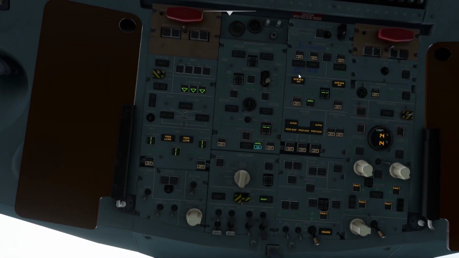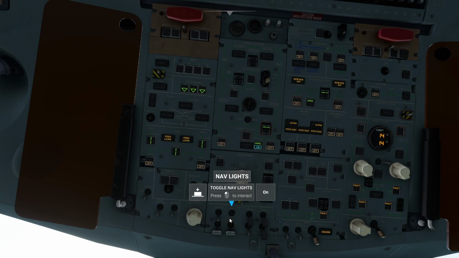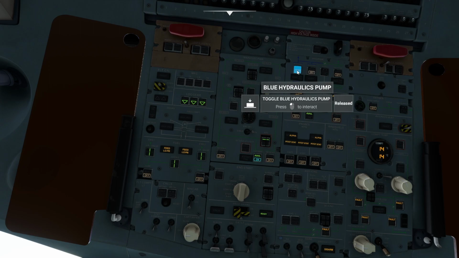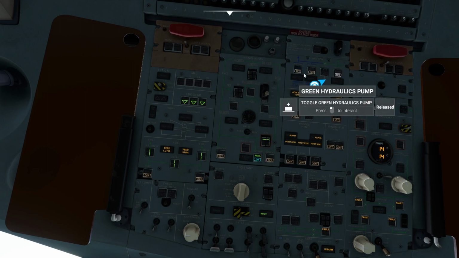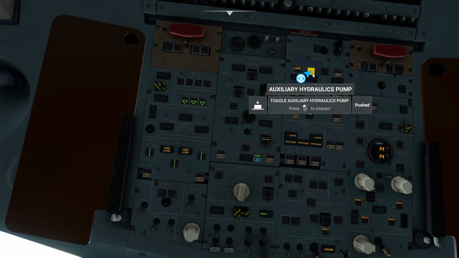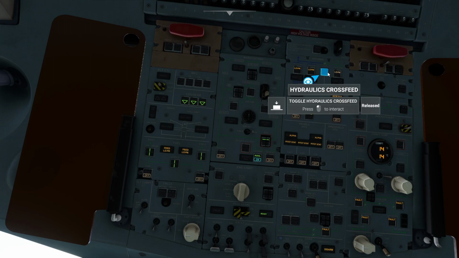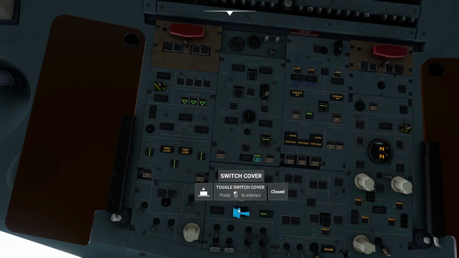From there, we're going to go ahead and turn on our nav light, let people know that we are an active aircraft. Then we're going to come up here to our hydraulics. We got three switches we need to click. We got the blue pump, aux pump, and the green pump. Click all three of those. Then come down to your prop brake. We're going to uncage the prop brake, move it up.